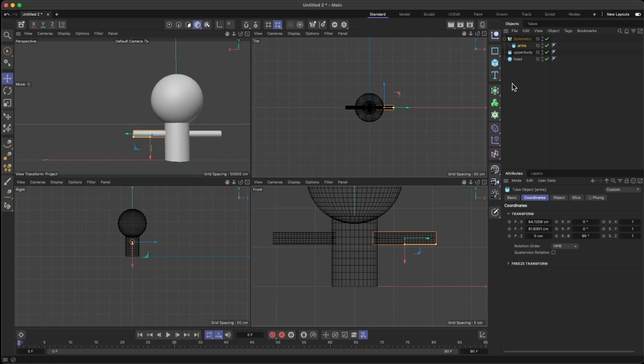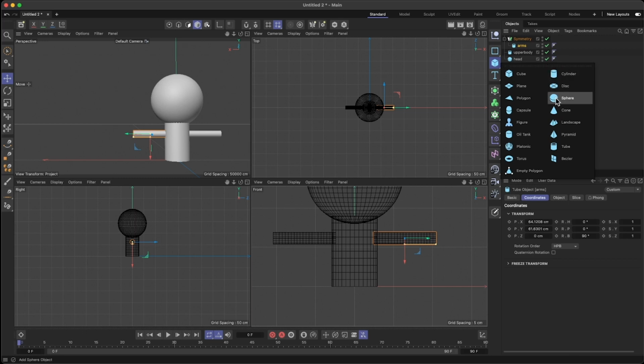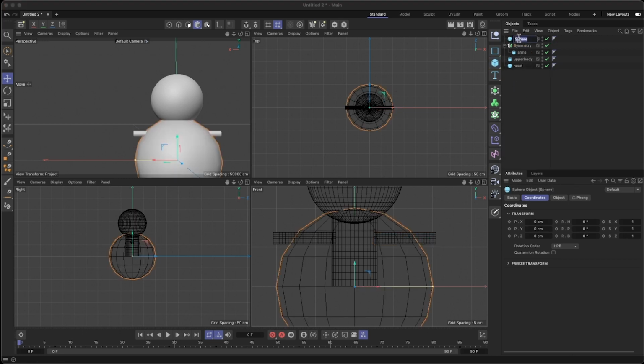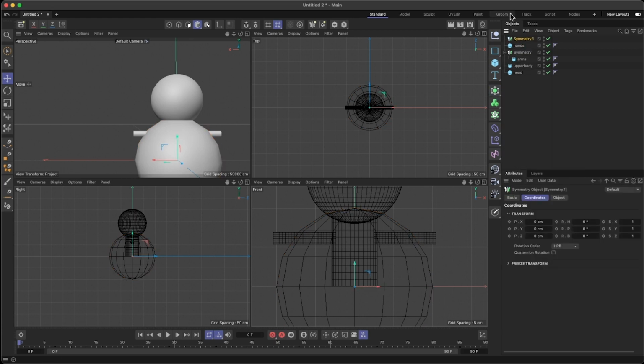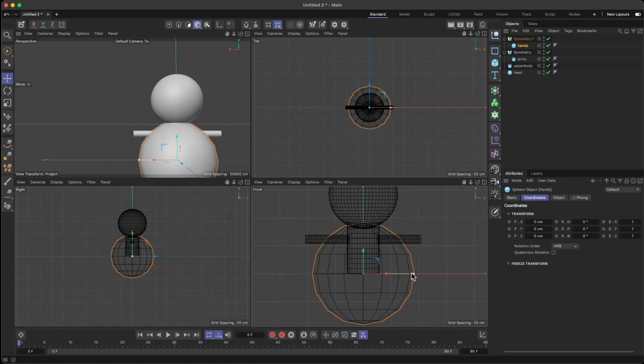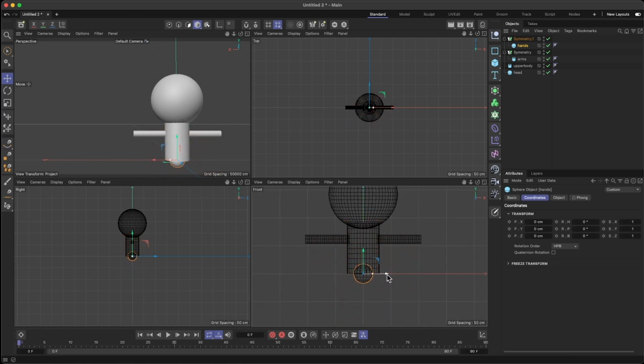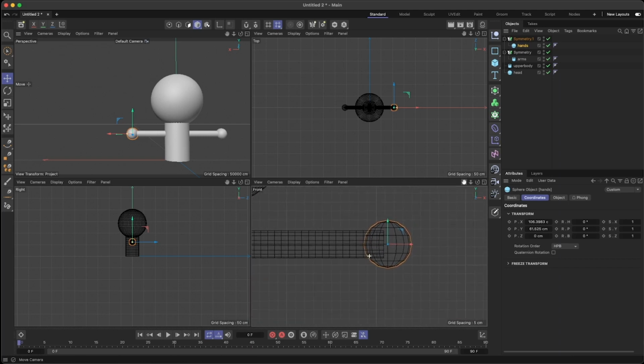Now I'm going to add another sphere, and I'm going to add the hands. I'm going to add another symmetry. I could have created the arms and the hands together and just done a symmetry, but I'm going to create the hands separated from the arm, because it would be better for me to edit the hands if I want to. So right there, just grab the hands here, make it smaller a little bit.